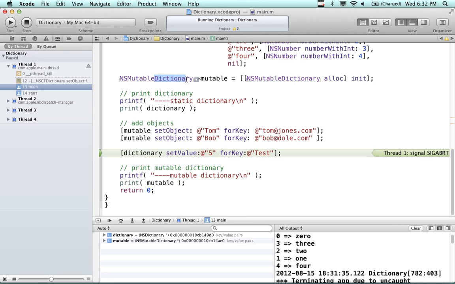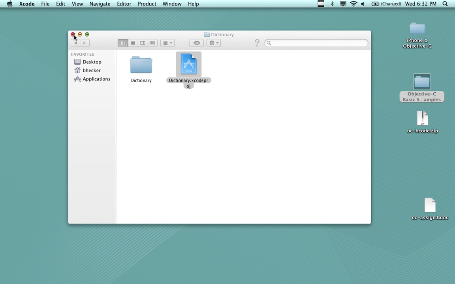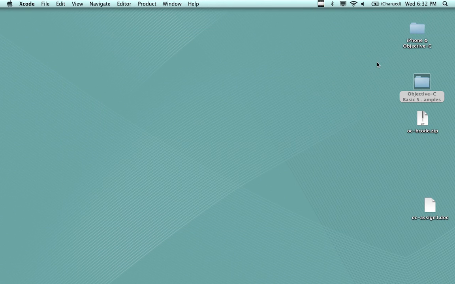Same concept applies to arrays. So we have the mutable array and the non-mutable array. Most people get by with just creating mutable everything. Okay, so that was the dictionary. So moving right along.